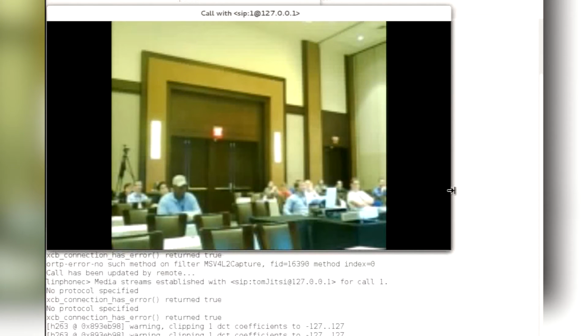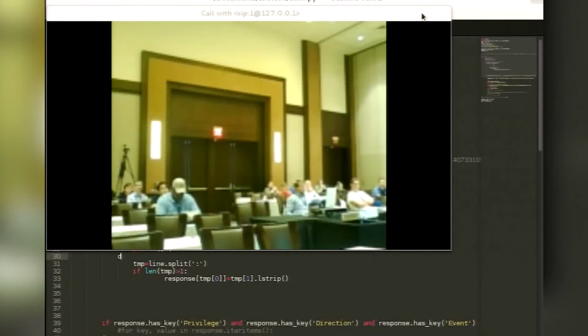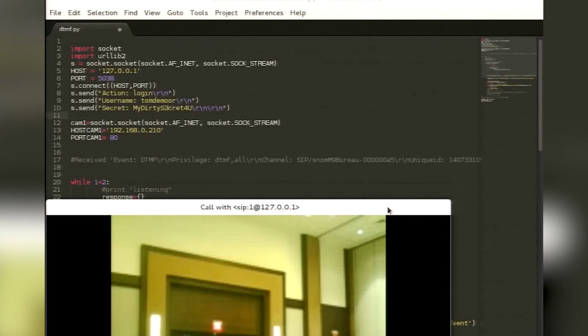Yeah. Now the fun part comes, because now we have a phone call, and if we run a Python script that actually connects to the AMI and listens to the DTMF tones that are sent within this call, I can control the camera, because those cams all have a web interface that allows you to move the camera around. But with a Python script, you can send those commands to the cam, and you can actually bind it.